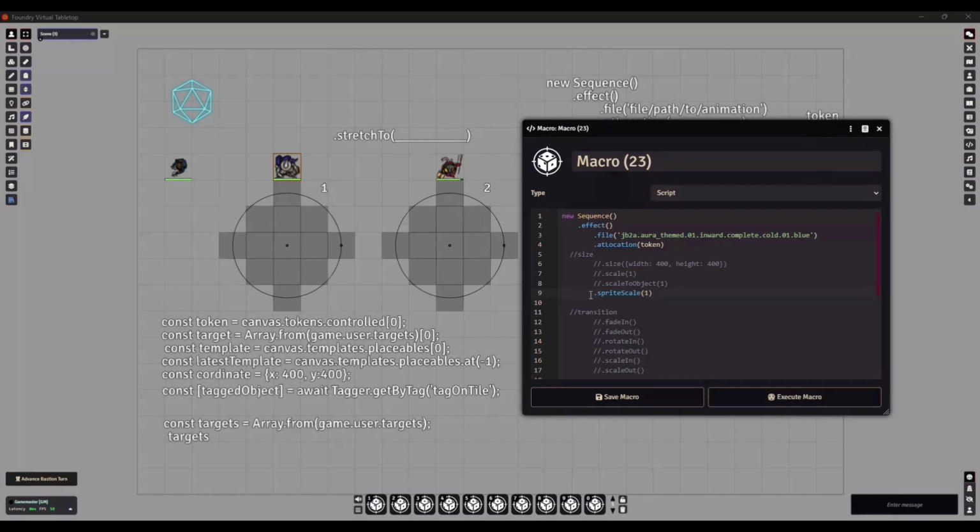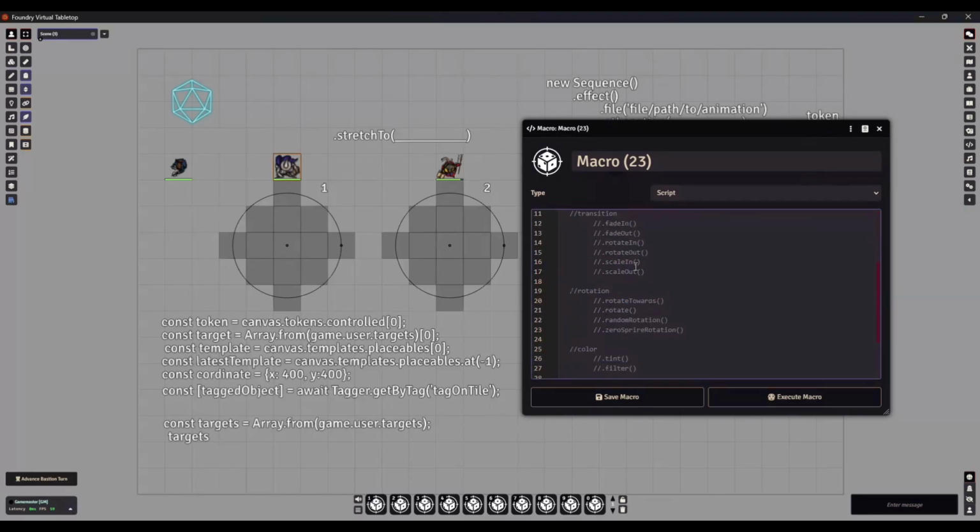So now this is just the sizes. At this point, we'll go over transitions. Transitions are fade in, fade out, rotate in, rotate out, scale in, scale out. These are used at the beginning and the end of an animation. So when it says in, it means it's scaling while the animation's coming into play. When it says out, it means it's being played when the animation is finishing up.